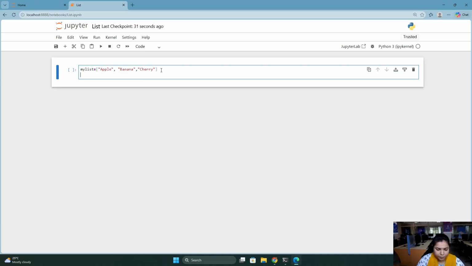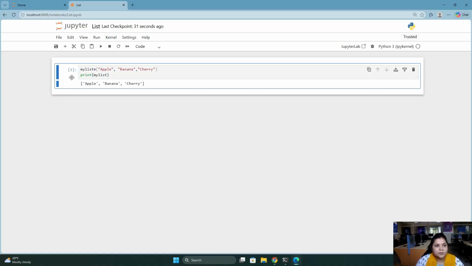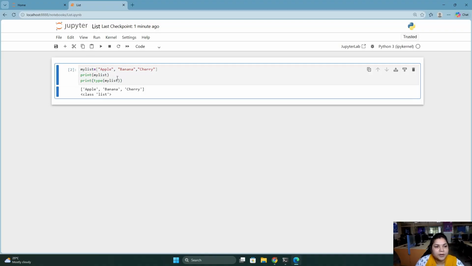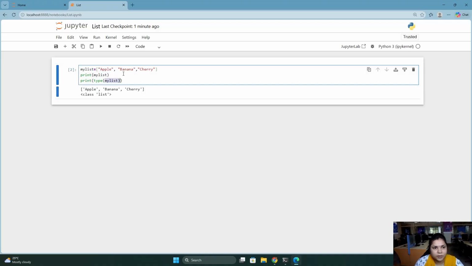Now I have to print my_list. Then I'm going to execute it. So we find out that it is a list containing apple, banana, and cherry. Now if we want to know the type of my_list, what kind of it is, we execute here, and we find out it is a list. So multiple values in the variable.